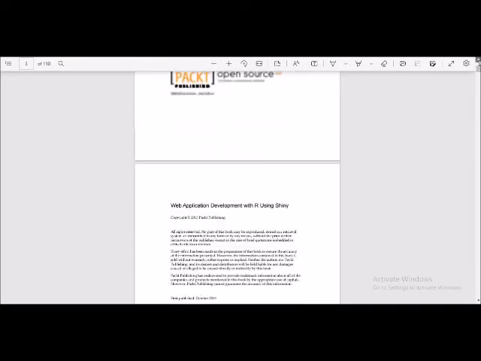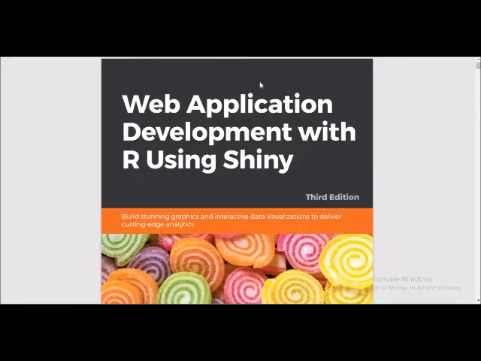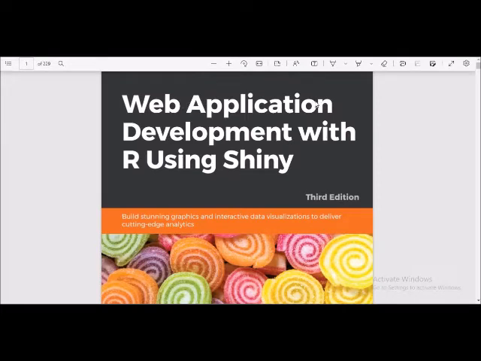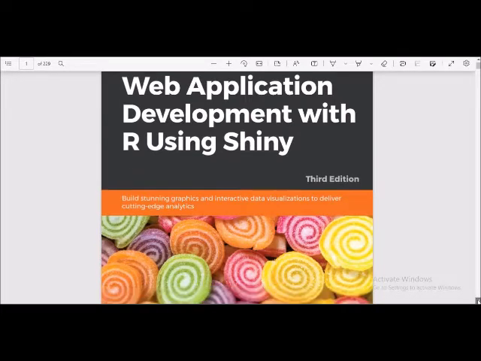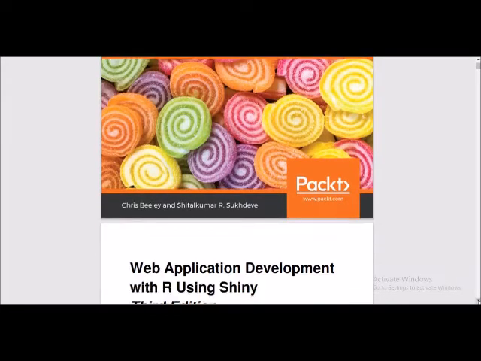Now this is another book, Web Application Development with R Using Shiny, and this is the third. Here you can see that this has been done by Chris Beeley and Shitalkumar Sukhdeve, and I think it's again from Packt. I hope the topics will not be the same; they should be a little bit different. Let me have a look at it along with you and we can see.